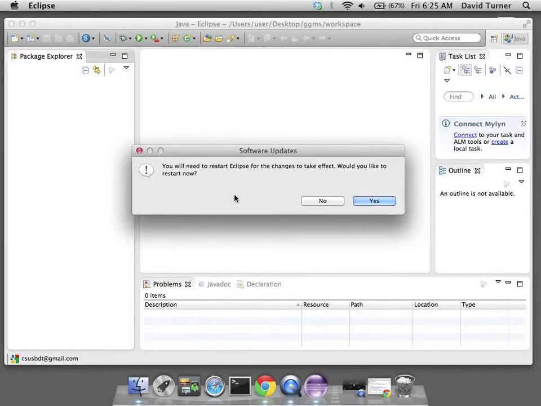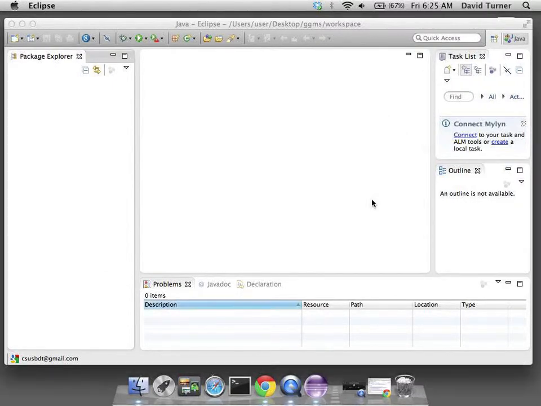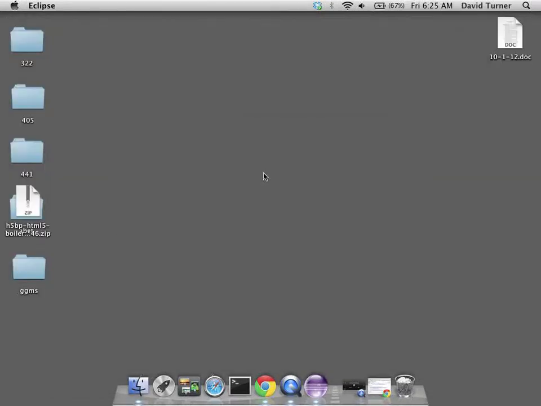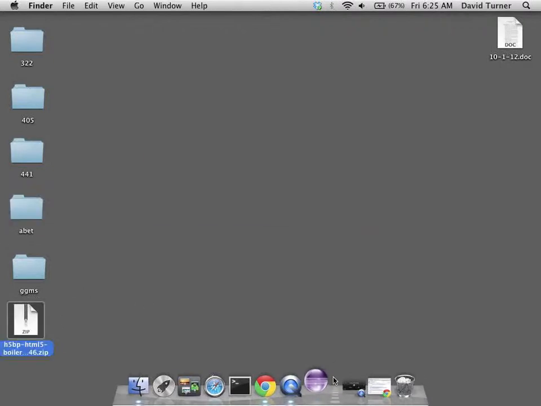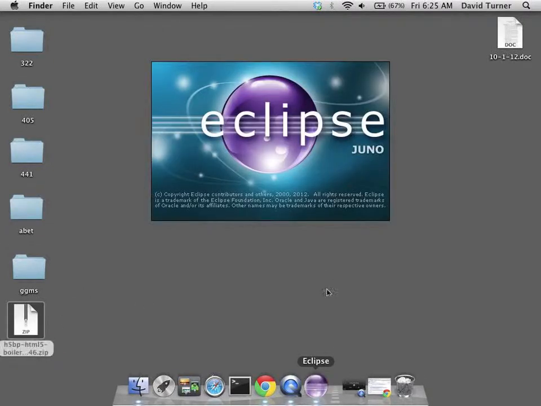There we go. Would you like to restart now? Yes. That's restarting Eclipse, not the computer, of course. I'm just going to move these things around a little. Looks like it's starting up pretty slowly here.